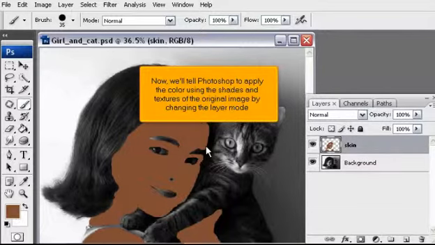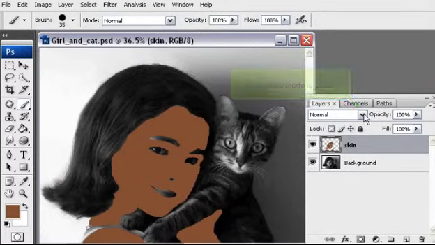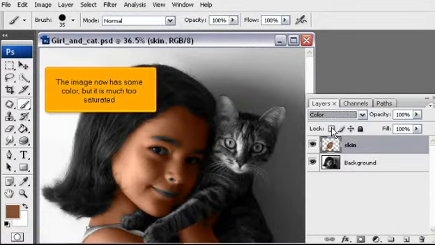Now, we'll tell Photoshop to apply the color using the shades and textures of the original image by changing the layer mode. Change the mode to color. The image now has some color, but it is much too saturated.